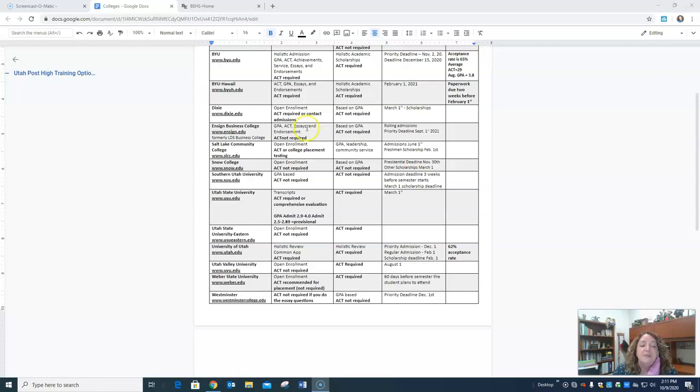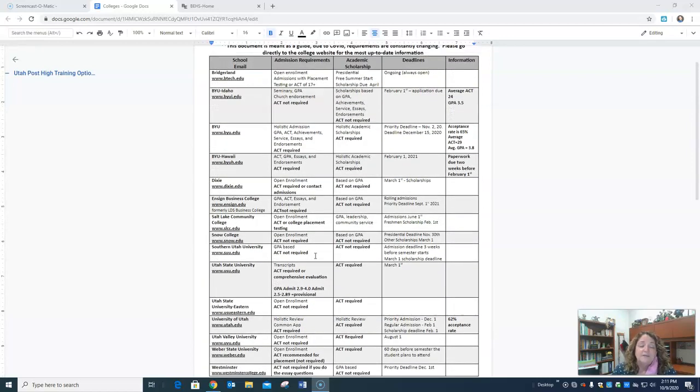So whenever you see something that says holistic review, that means you're going to have a much bigger application. They're going to be asking you more questions than ever before. So that's a couple of terms under admissions for you to know and understand and how your ACT score may be used.